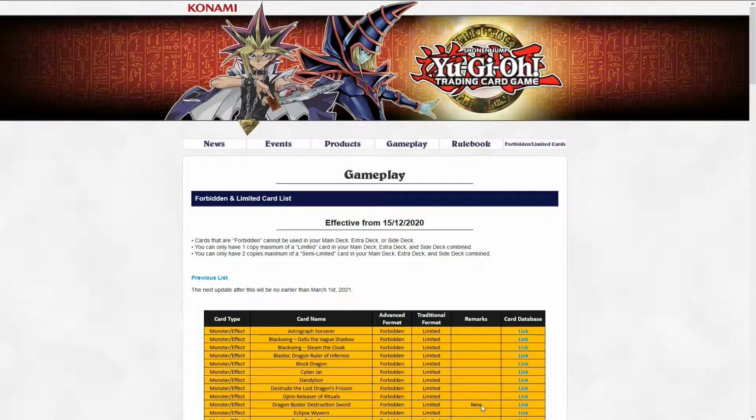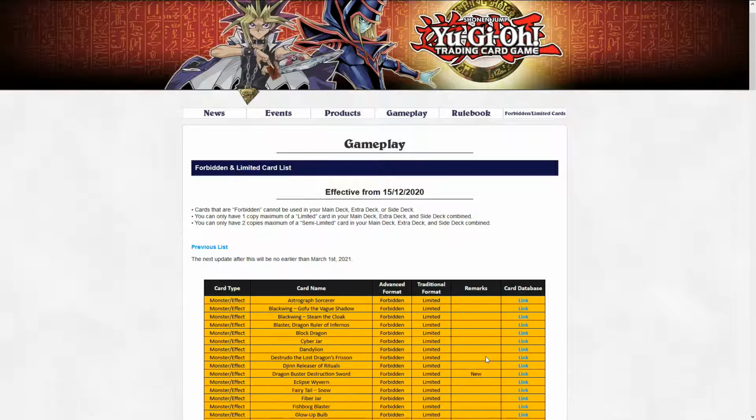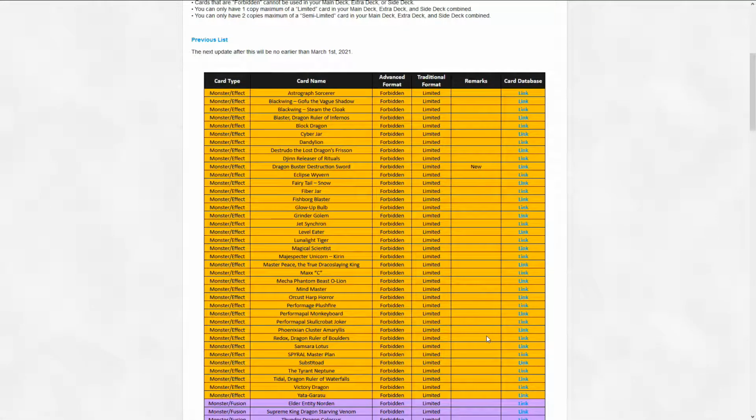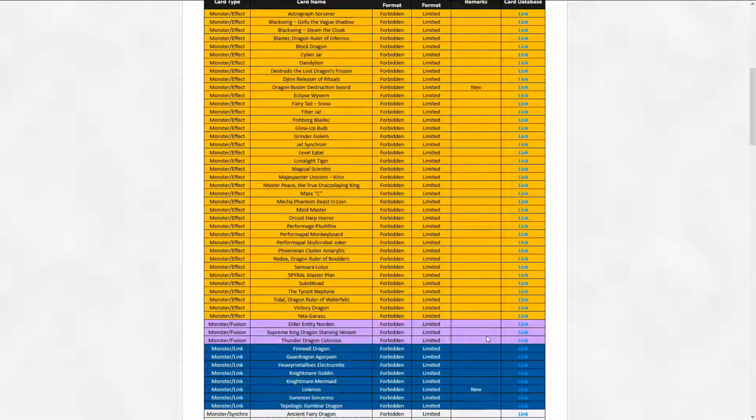Going down the list, we already see Dragon Buster, the Destruction Sword, going to zero. Just something that many people saw coming. I did not see this coming, but I can definitely understand the decision, because Union Carrier using this to lock your opponent out of the extra deck is definitely something you don't want to see anymore in Modern Yu-Gi-Oh! So that card being gone is quite nice.